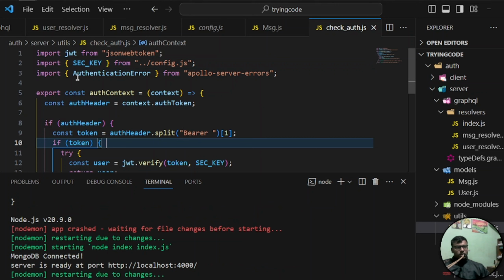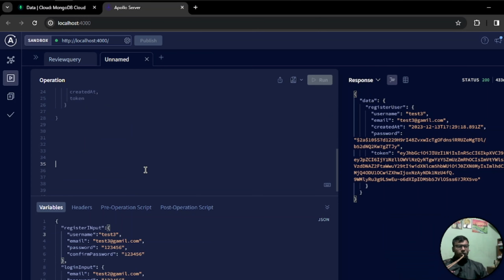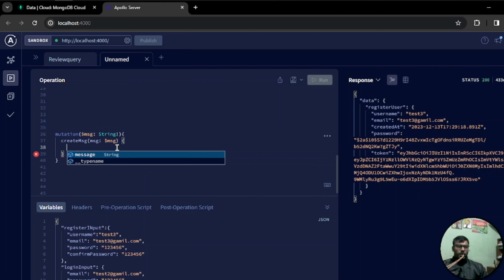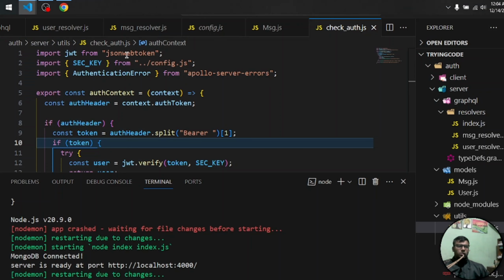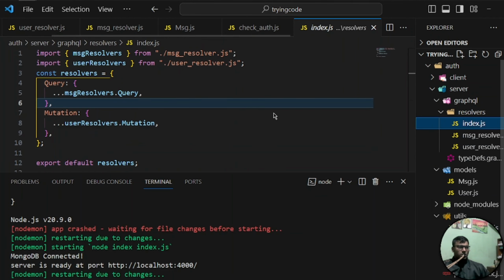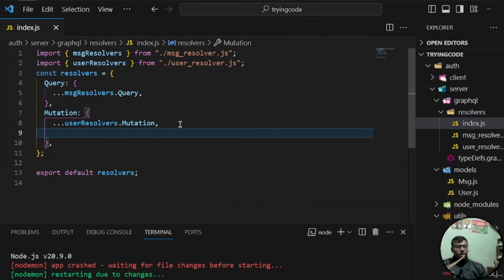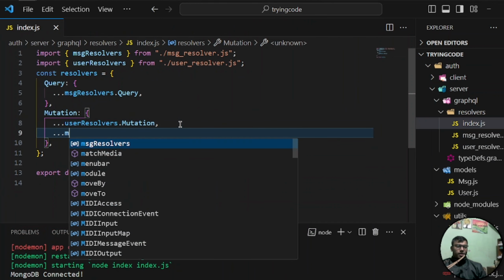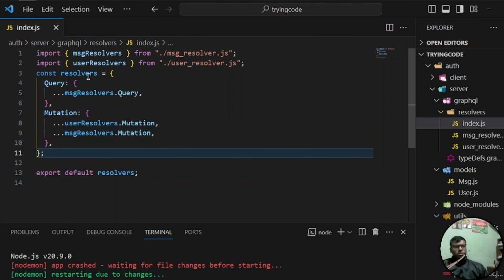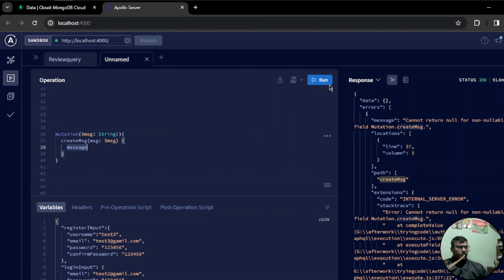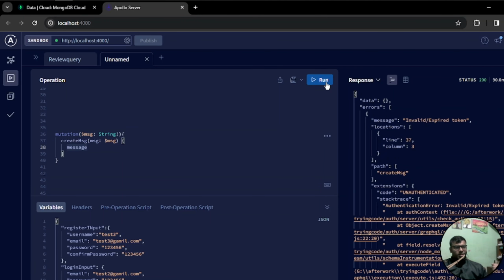So that's it. Go to the browser and create another mutation, that is createMessage, and the message will be "this is a message", and then we get this message. If I run this, we get another error. We can solve it in 1 second. Just go to the VS Code editor and go to index.js, and spread our message resolvers dot mutation. Now it will work well. Just go to the browser and if I run this, okay, we have successfully done this.